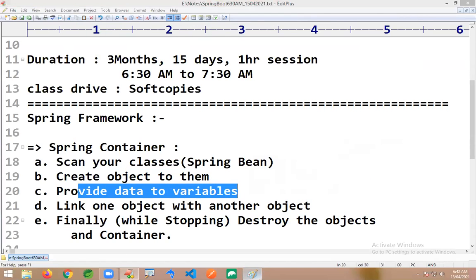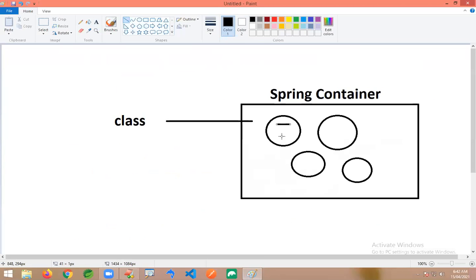Step number three, provide data to the variable. Assuming something like driver class, URL, username, password, different kinds of data, view resolver data, it is providing the data. Once data is provided, the next thing is linking one object with another object based on relations. That is also called dependency injection. Linking objects. Finally, your work is done. Everything is done here.